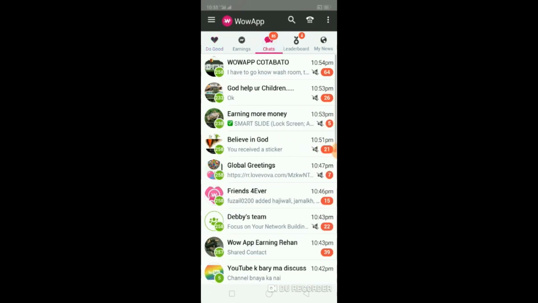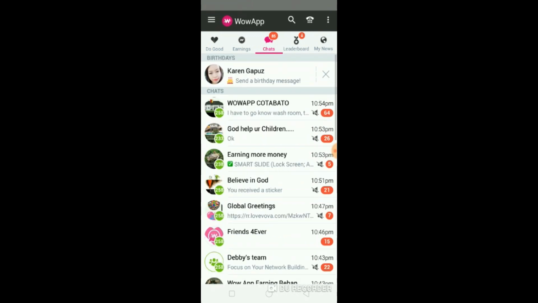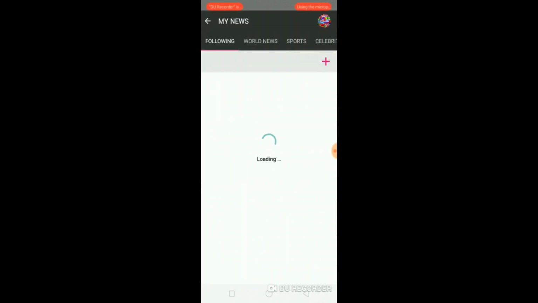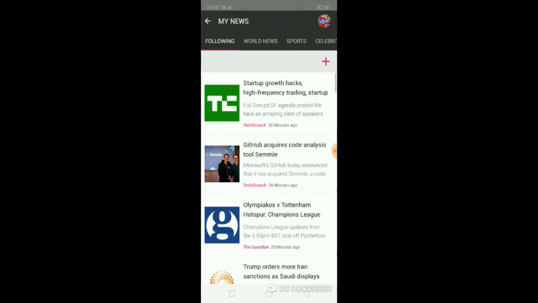Then we can see the chat option here. We can chat in different groups or alone in single views, or we can chat privately or in open mode. Here is the leaderboard. It is based on weekly working, and it shows what we earn. Again, the next option is news. We can read news of our choice, world news, sports news, celebrity news, and also earn from this.